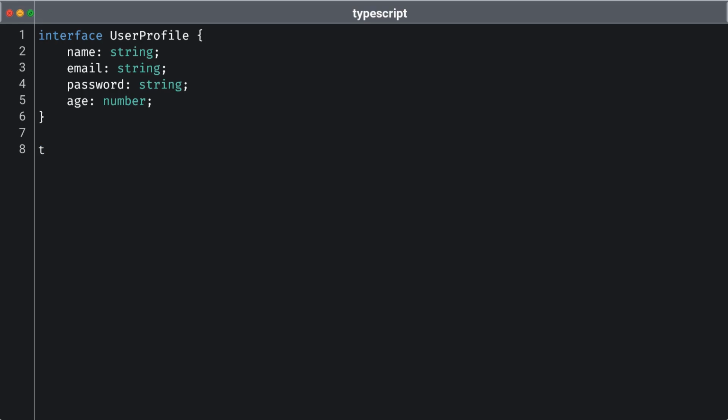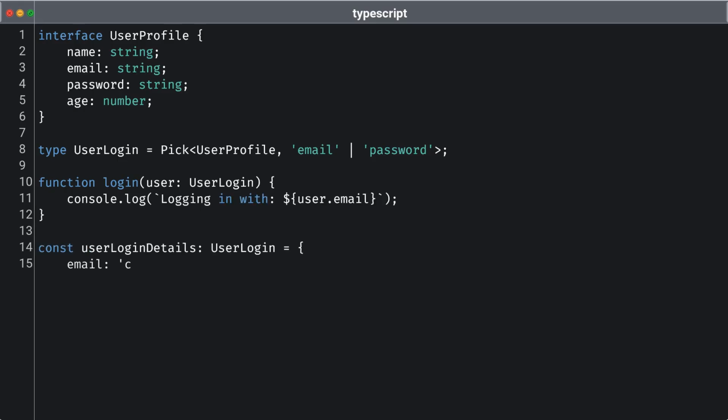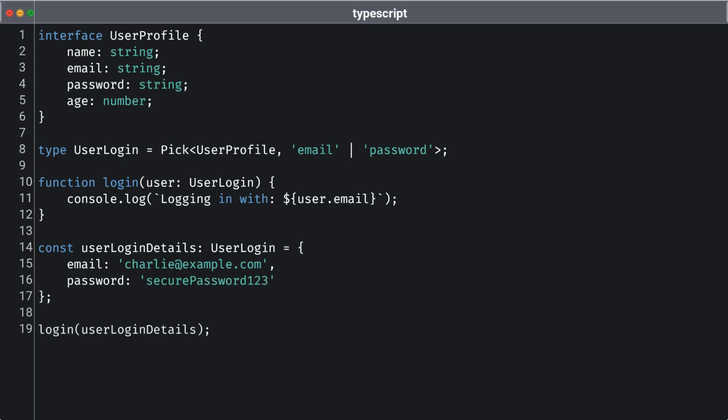Now let's see how we can implement the Pick utility type to create a more focused type. In this example, we begin by defining an interface called UserProfile, which includes various properties such as name, email, password, and age. This comprehensive structure provides a blueprint for user data, but sometimes we only need a subset of this information for specific functionalities, like user login.